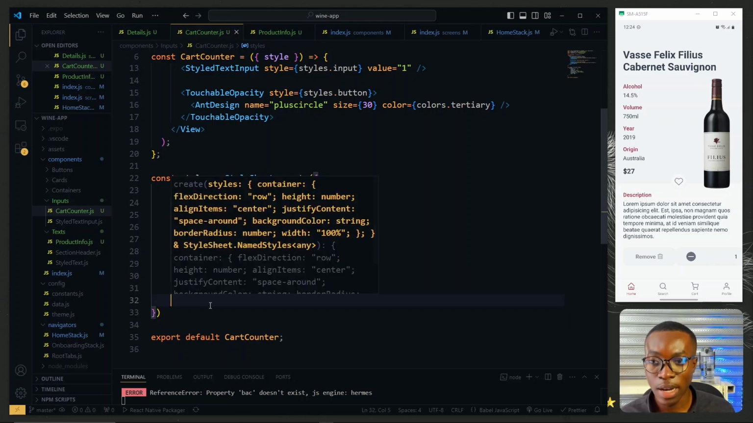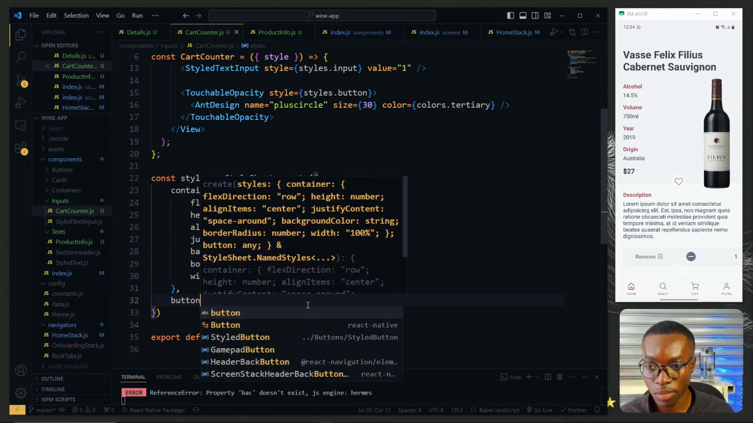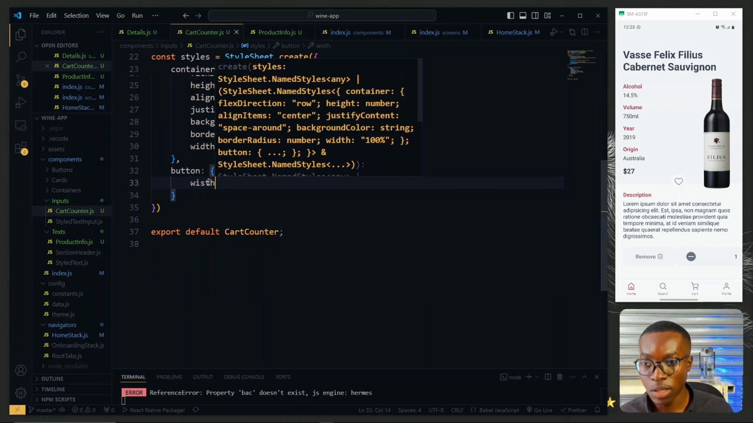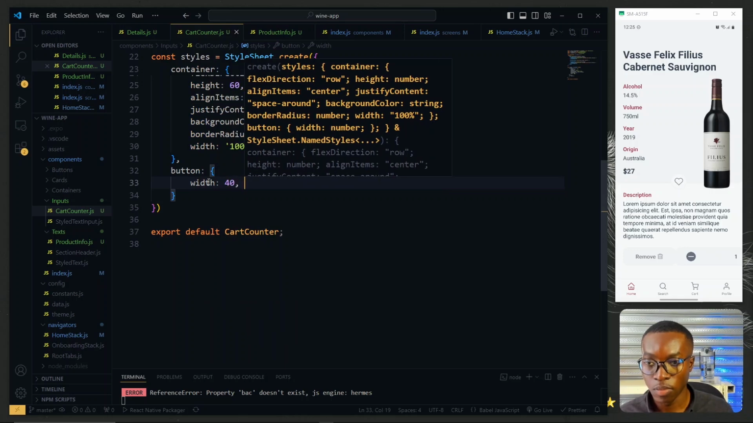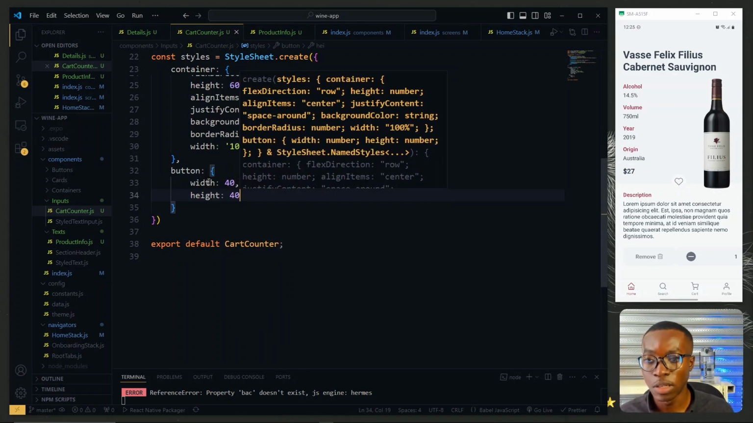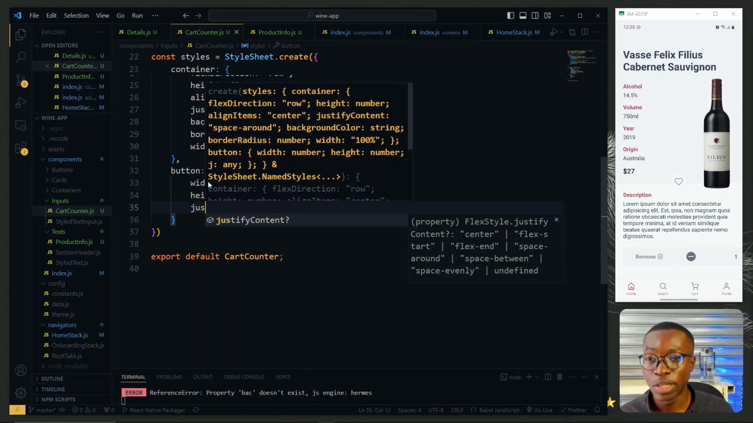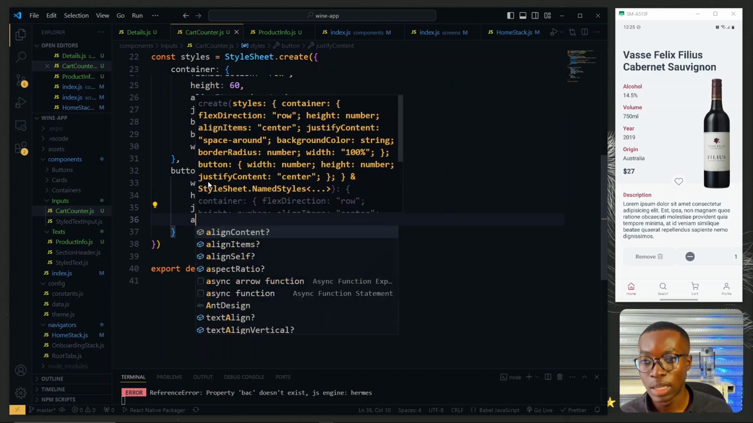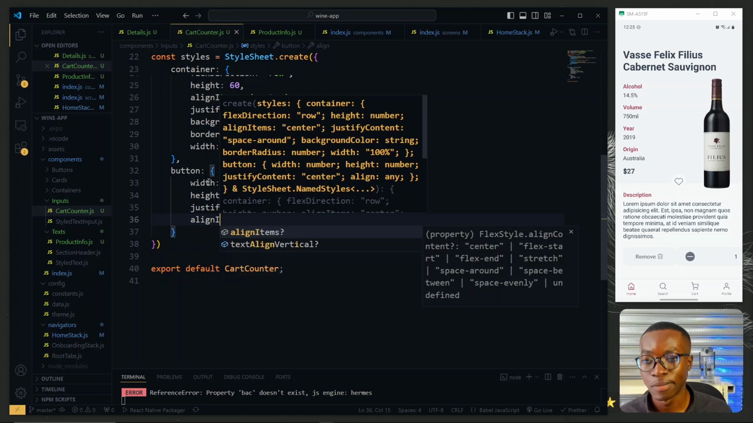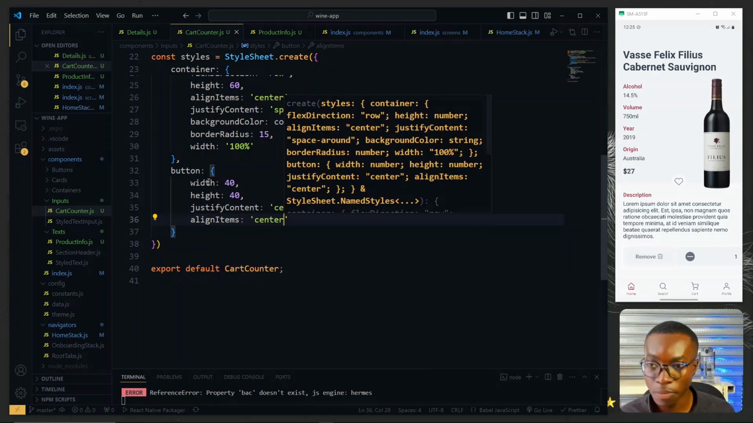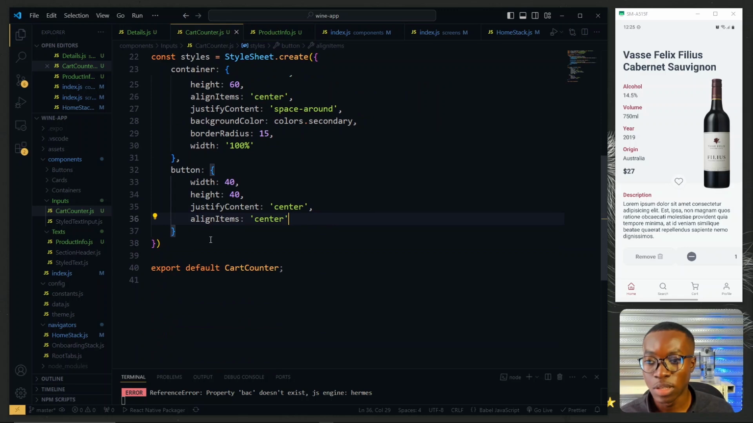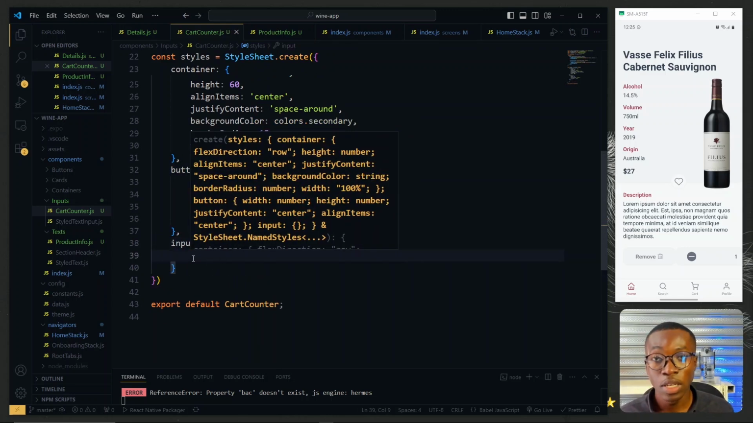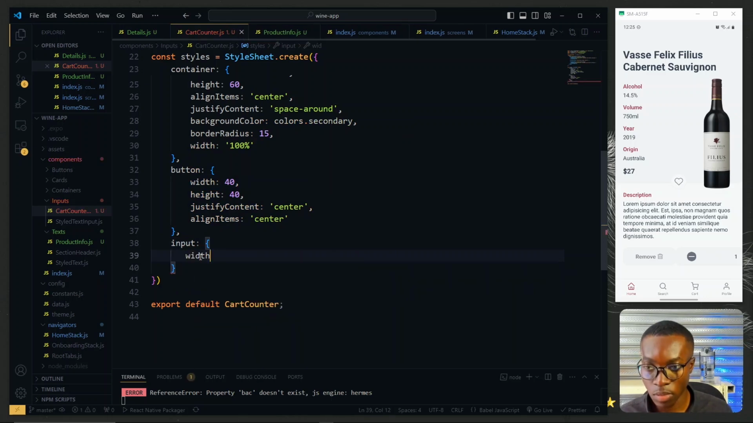The next style on our hand is the button style. For the button, we'll give it a width of 40, a height of 40. Then we'll justify the content to the center. Then align the items to the center as well. Now we style the input. For this, we'll give it a width of 50.